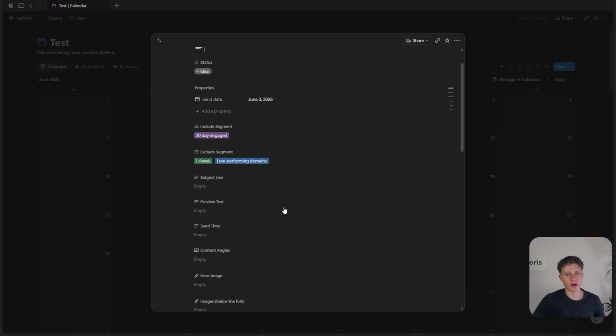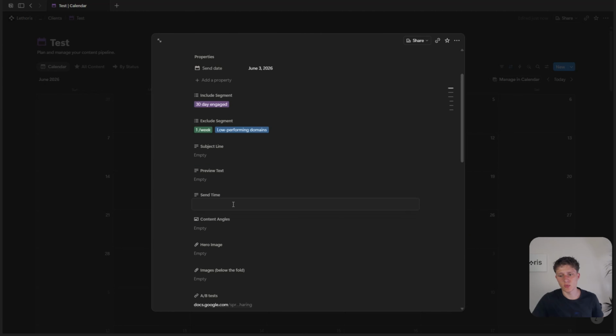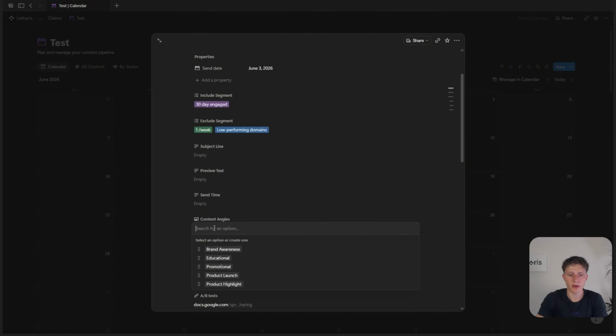And then to move on, of course, right here: subject line and preview text, pretty self-explanatory, I would say. Send time as well. If you have a fixed send time, just paste it in there. Then content angles, also a great way to define the content that you're going to have the email about. We have brand awareness, educational, promotional, product launch, product highlight. Basically, this covers everything across the board.